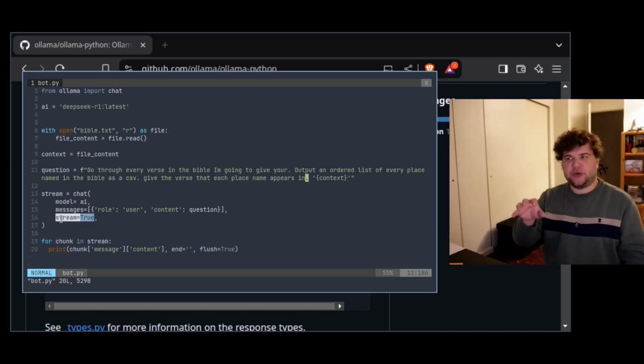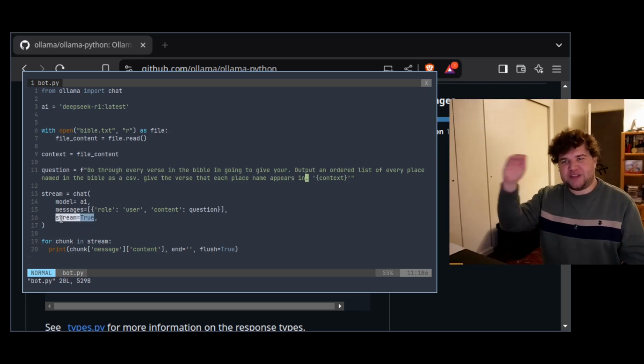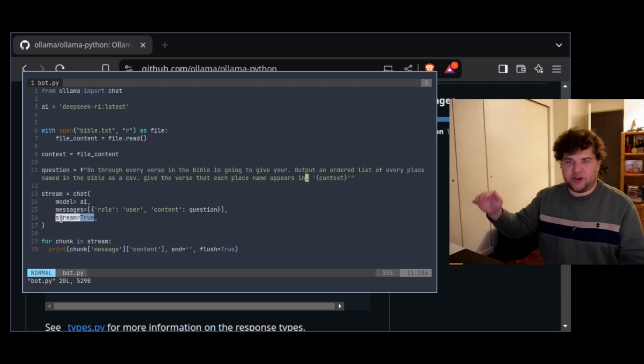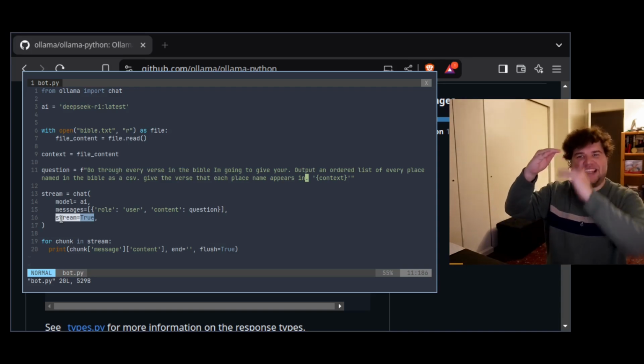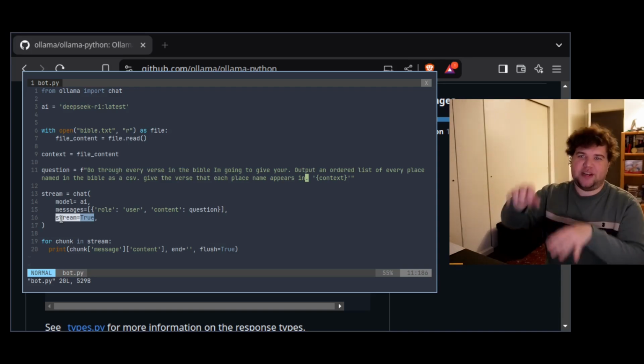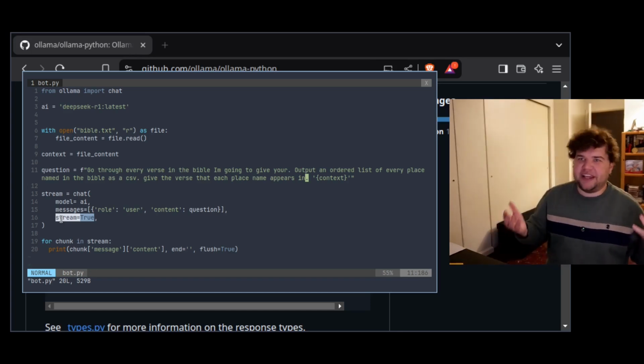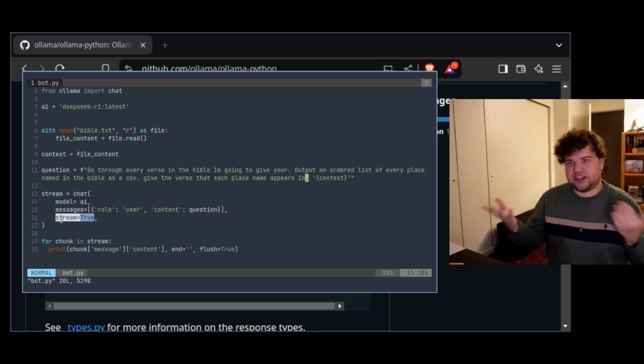And then the other thing I have is stream equals true. Now what this lets you do is get the output as it processes it, word by word, as opposed to if you don't have stream equal to true, it's going to wait to process the entire answer, and then display it all at once. I just like knowing that the AI model is going to work, so that's why I use it like this.